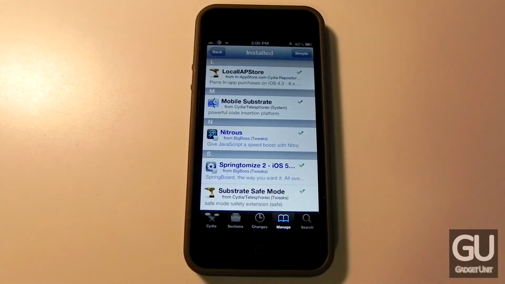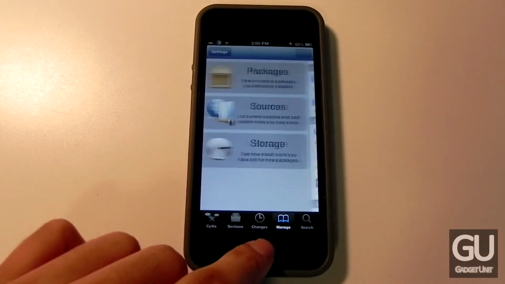Next up, we have Nitrous. Now, Apple has what they call the Nitro JavaScript engine, which is what makes mobile Safari really fast. And Apple's limited this to just Safari and other stock applications. So using Nitrous unlocks this to be able to use other applications' web browser, and it gives you a great speed increase. So I primarily use this for Google Chrome. When Nitrous is disabled, it's actually noticeably slower, so thanks to Nitrous, all apps have the Nitro JavaScript engine. Of course, we have Springtomize 2, and that is it with my jailbreak tweaks.